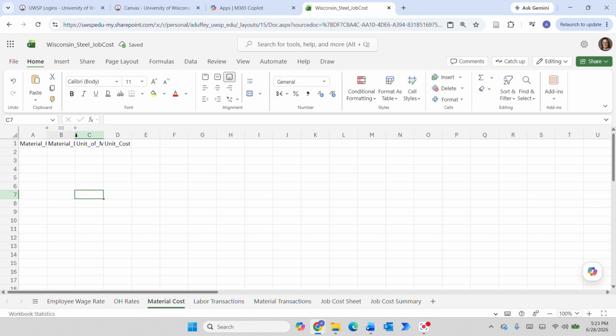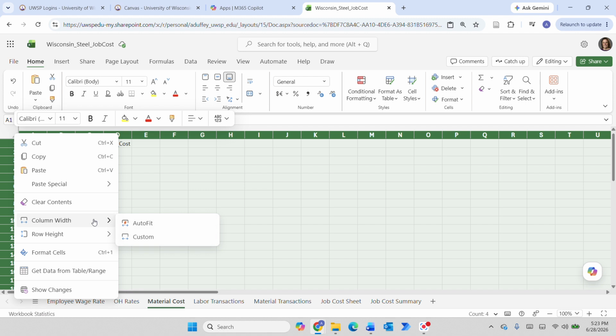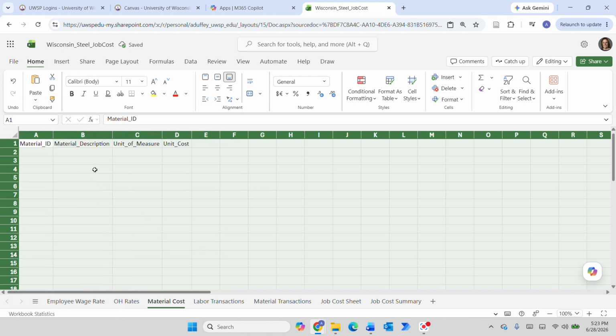All right, then we can format. The first three are general, but unit cost is going to be a number, so we will format that. Then we can come to the corner and auto fit the columns.